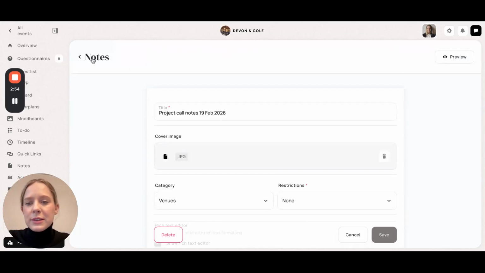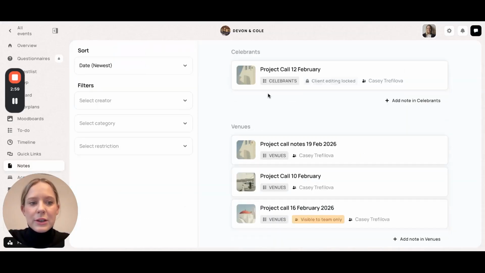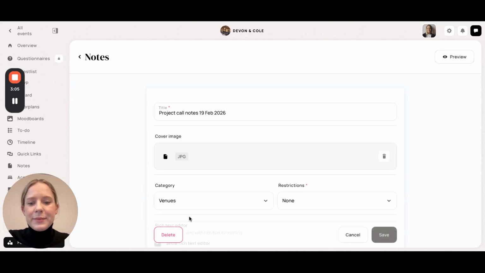To go back to notes, simply navigate to notes here, and you'll be able to see all of your notes categorized here. To delete a note, simply click on it, edit, and delete.